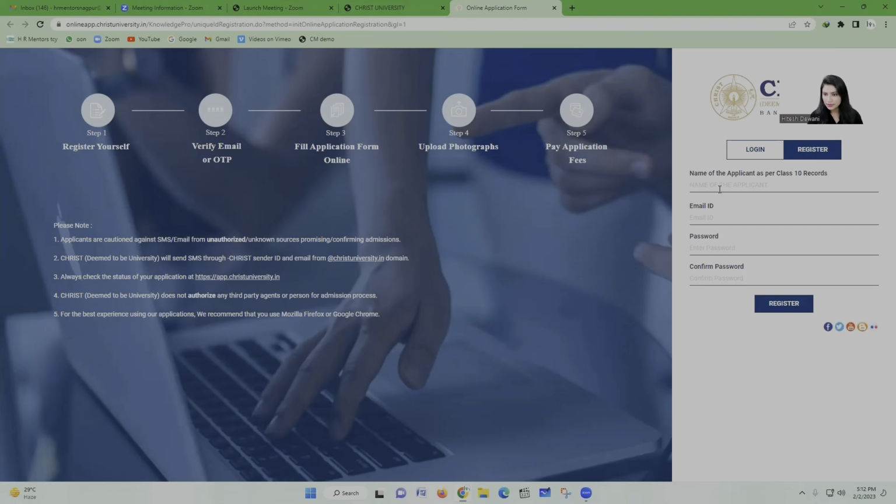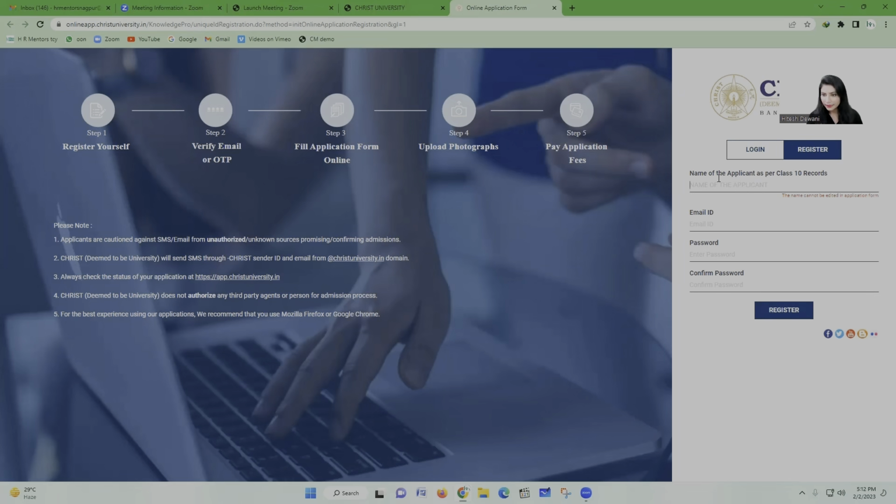Just click on register. Now fill up your details. I will fill up my name. Now for filling up your name, keep in mind this name should be exactly the same as the name which is mentioned in your 10th mark sheet.